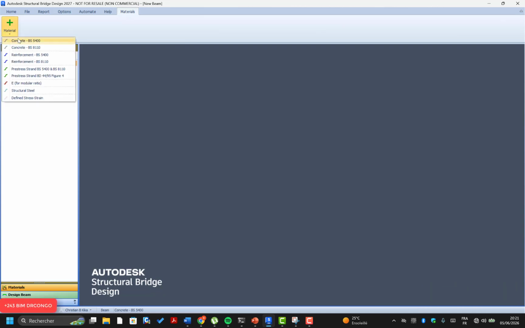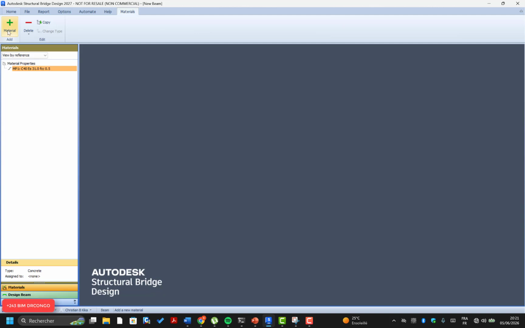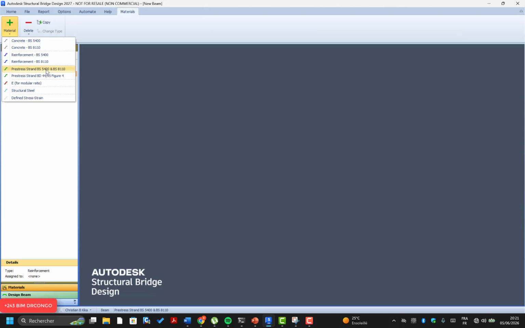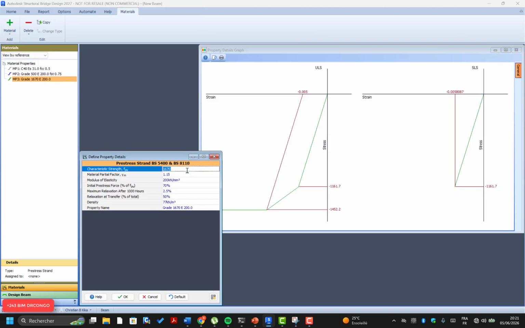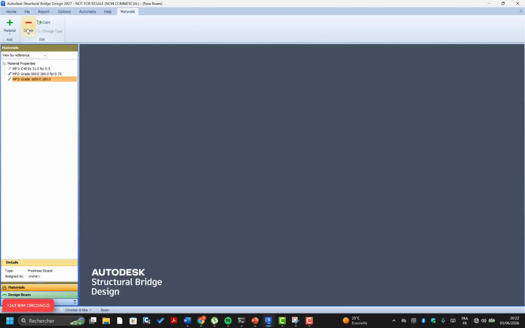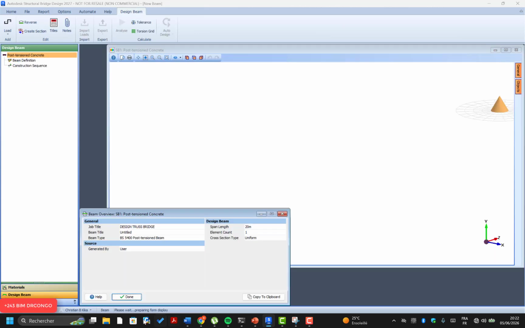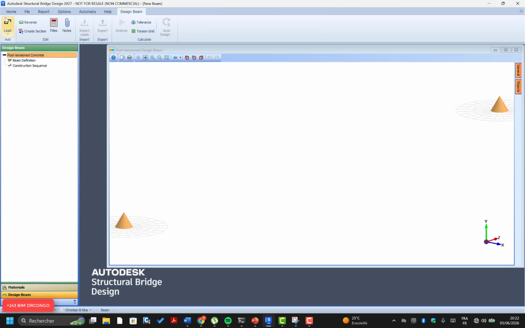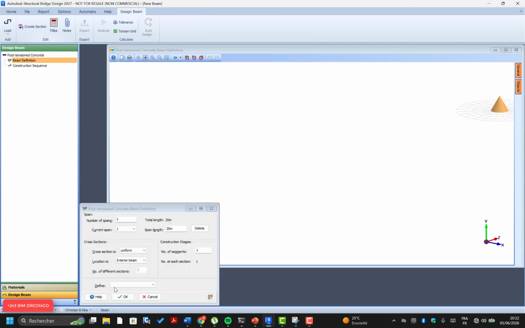The next step is to create the concrete materials parameter and the reinforcement too, because we add some reinforcement and the prestressed strand. Here we can change the characteristic strength. We add this, and for the initial prestressed force, it will be 70%, 75%. After, we start the modeling. I can select just design beam and select the section.